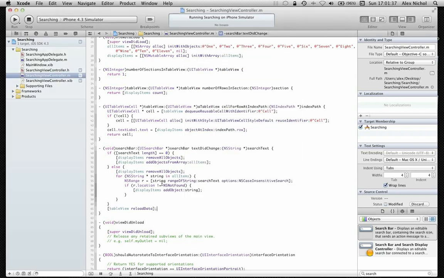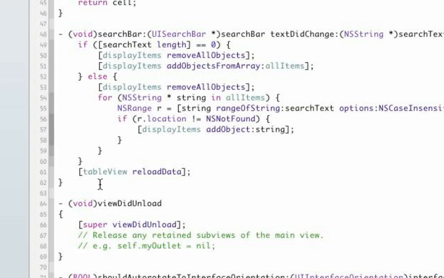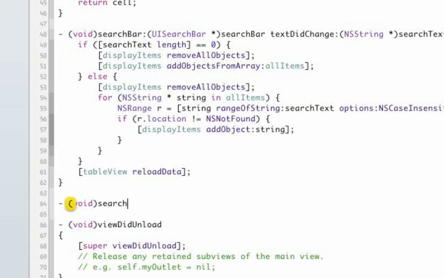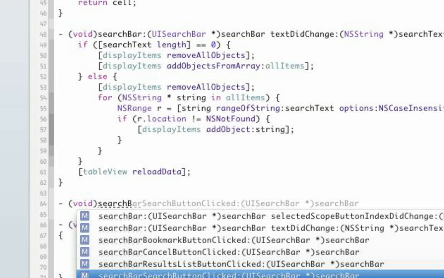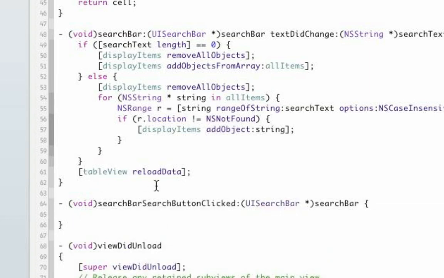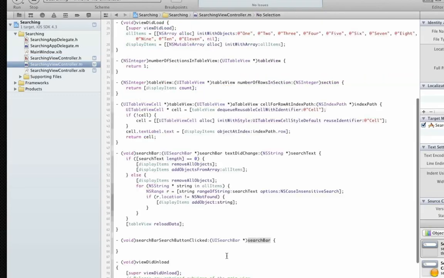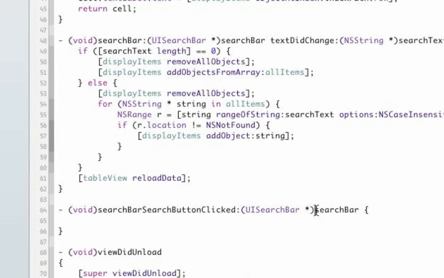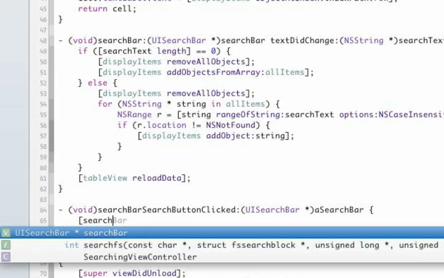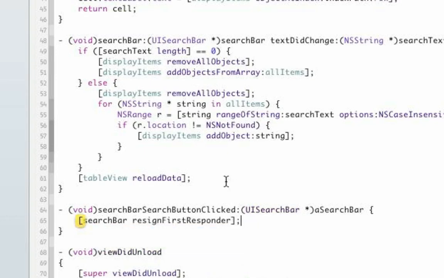So let's go back into our implementation, and we're going to do something. First of all, if the user hits the search key on the keyboard, we're going to make it hide the keyboard. That's what we want to do anyway. So we're going to have a new void, searchBarSearchButtonClicked. Like I mentioned before, if we have searchBar right here, and we also have searchBar up in our .h, it doesn't know which one we're trying to access. So I'm just going to rename this to aSearchBar, so that it has a different name. We didn't have to do that in here because we're not accessing searchBar in here, so it doesn't matter if there are two. But here it does, so we're going to say searchBar resignFirstResponder. This very simple line of code is actually what will hide the keyboard.